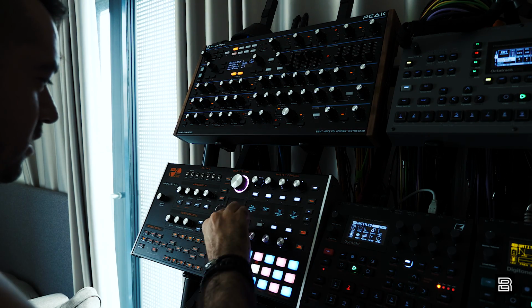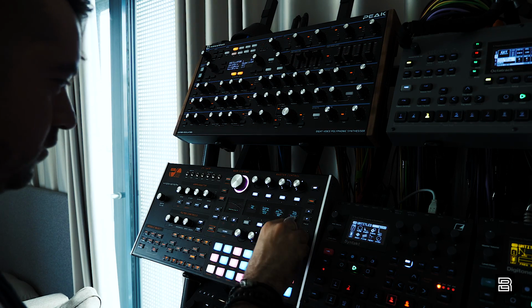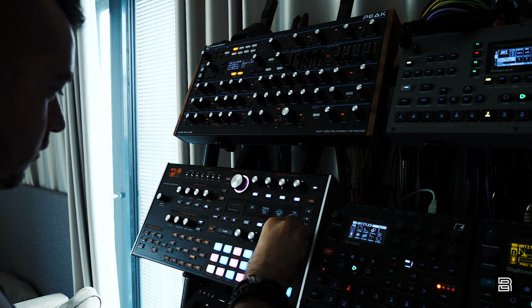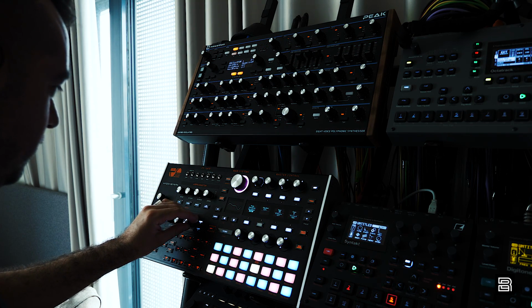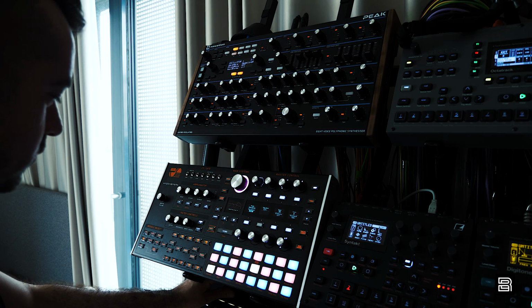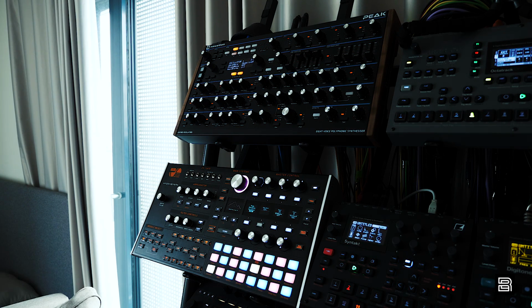Wow, that filter drive does a lot. This thing has a lot of dynamic range. Such a subtle sound now. Epic drum filter run there.